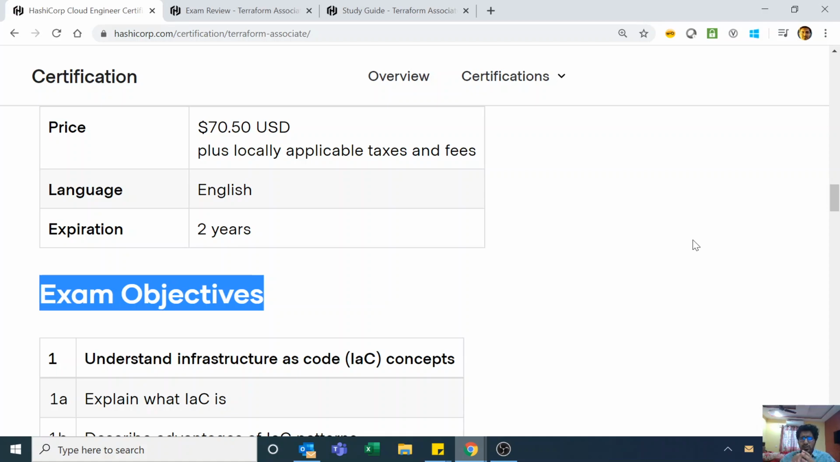For those who have been using Terraform, it will take you 3 to 4 days maximum to get ready and take the exam, because it's a very basic exam. For the guys who have used Terraform a little but not a lot, they know the basic concepts of Terraform.